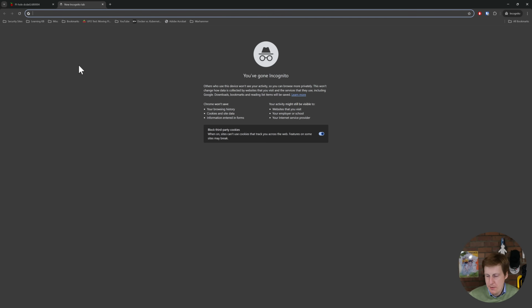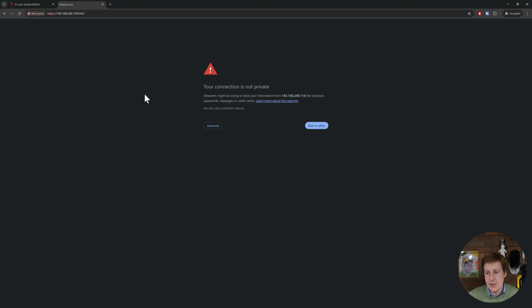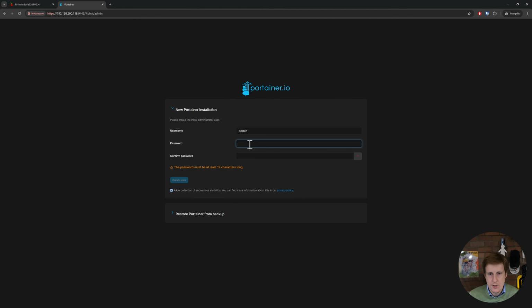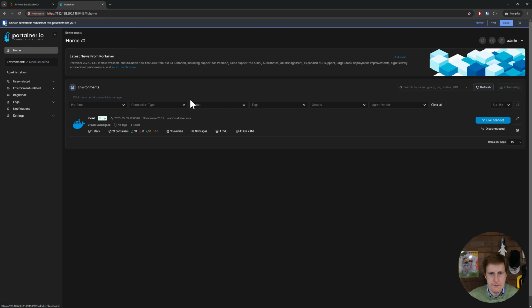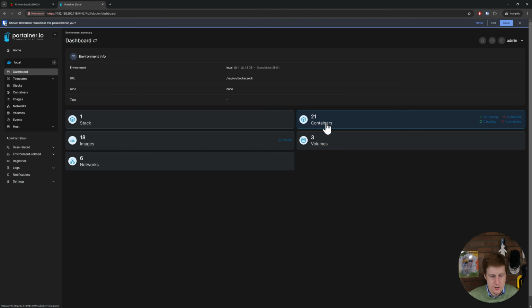Now, if we go to the same IP address and try to load up Portainer, here you can see that we've accessed Portainer. This has all been pulled down automatically. So let me just create a password. And here you can see that we've logged in. And we should have a load of containers. Yeah, 21 containers already up and running.